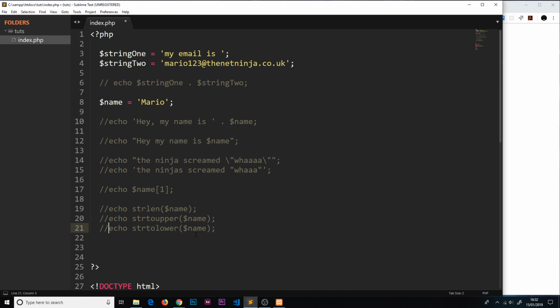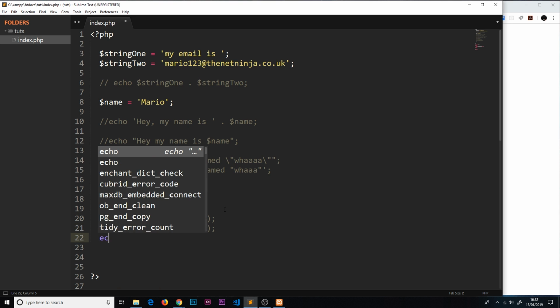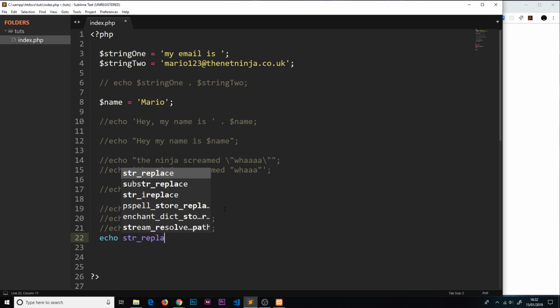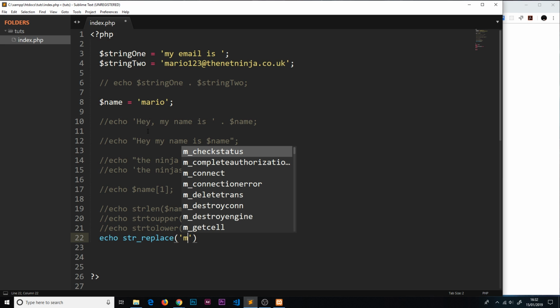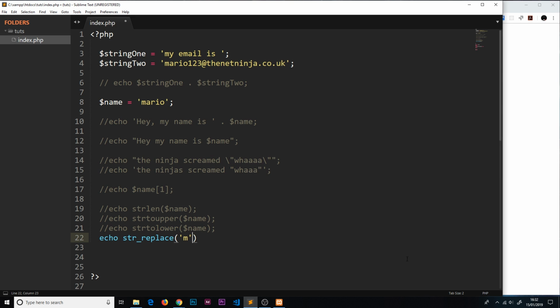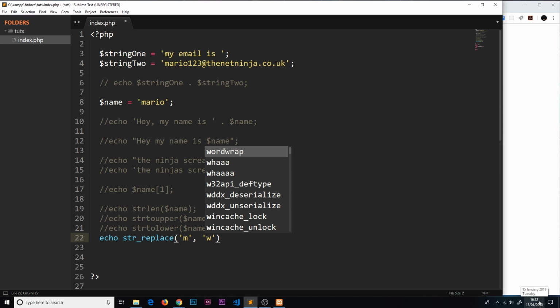Alright, okay, so let's do a couple more, or rather just one more. We'll say echo and then str_replace. And then what this does is replace certain things in a string for us. So say for example, I wanted to replace every M with a W. Then I'd use this function to do it. Now this function takes in not just one argument, but 3 arguments. And these arguments are as follows. First of all, a string to say what character or what series of characters we want to replace. So in my example, I want to replace any M's. So I'll pass that in as the first argument, then a comma, and then the second argument. And this is what I want to replace it with, which is a W. So every time there's an M, I want to replace it with a W.